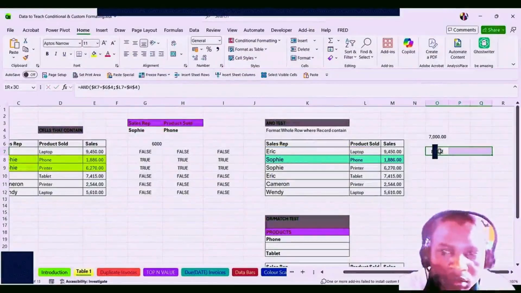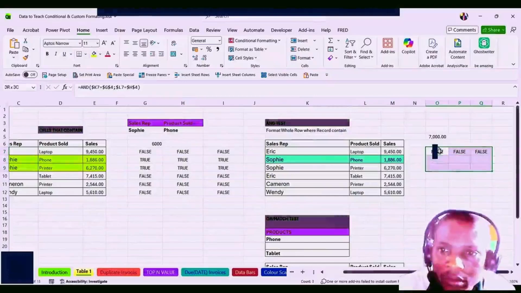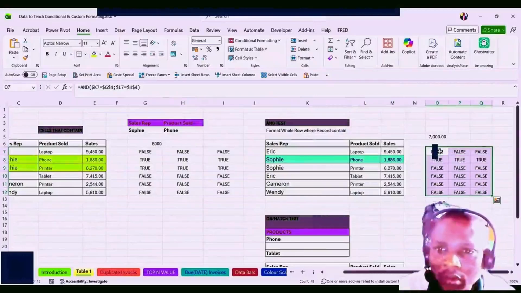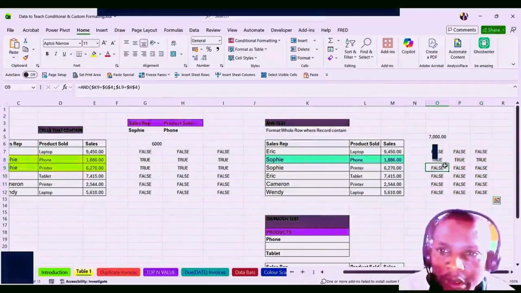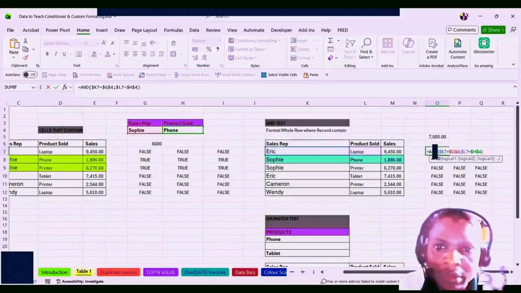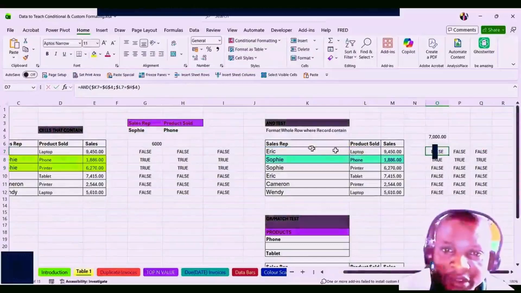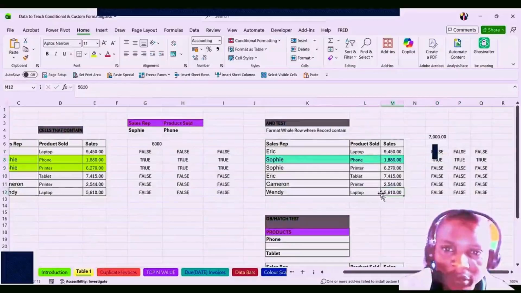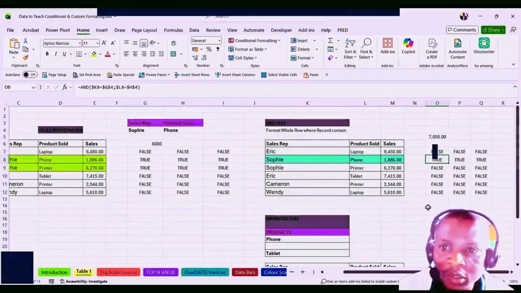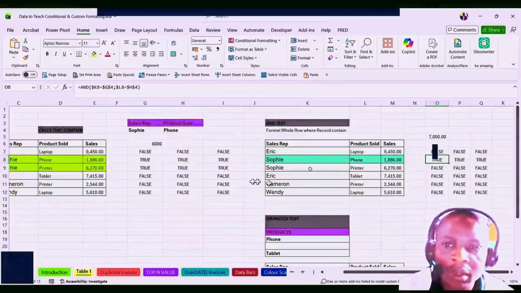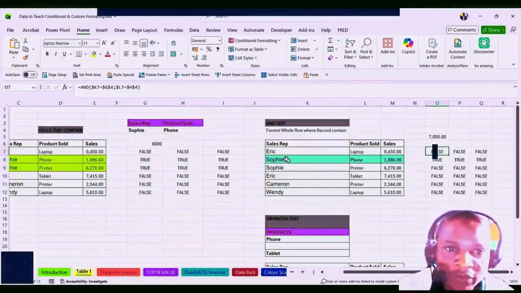Control D, okay. It comes to here. You can see in this first one, which is Eric, it's false for Eric because Eric does not sell phone, right? But when we came to Sophie, you can see that Sophie sells what? Phone, right? And that's why it's picking Sophie true. When it comes to here, there's no other place that Sophie is true. Now, remember, I've written this formula and checked that it comes true for Sophie here, right?